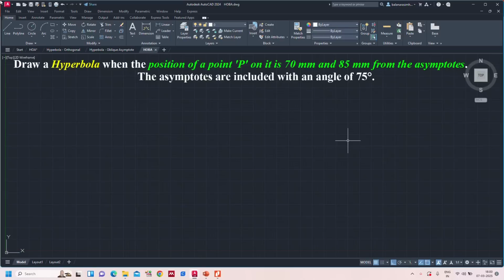Hi everyone. Now in this video we are going to see how to construct a hyperbola when the position of a point P on it is 70 mm and 85 mm from the asymptotes. It seems like the question we are seeing on the screen is similar to the previous question, but there is a small difference.